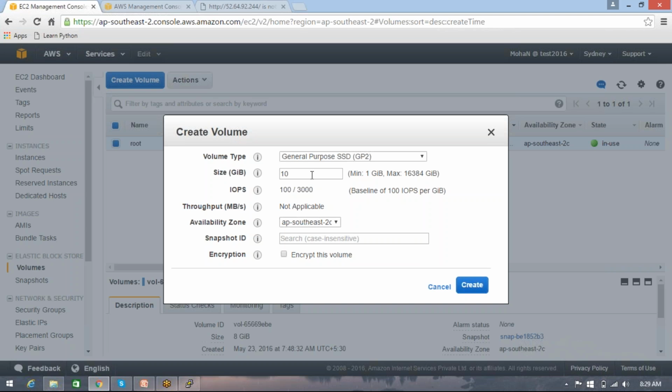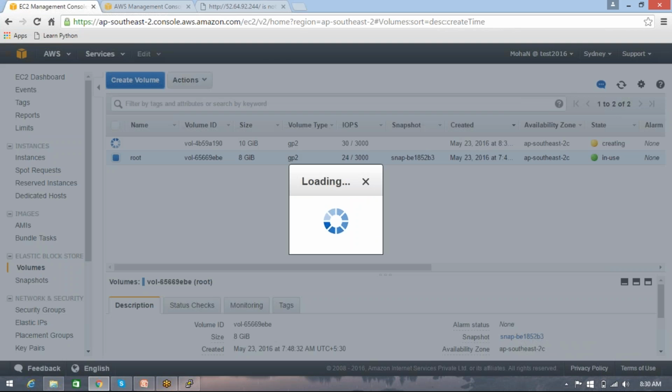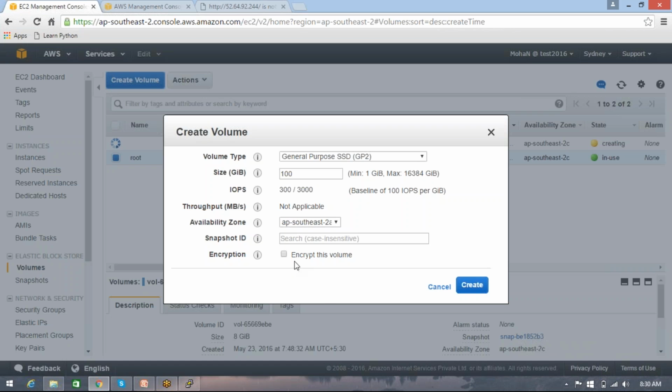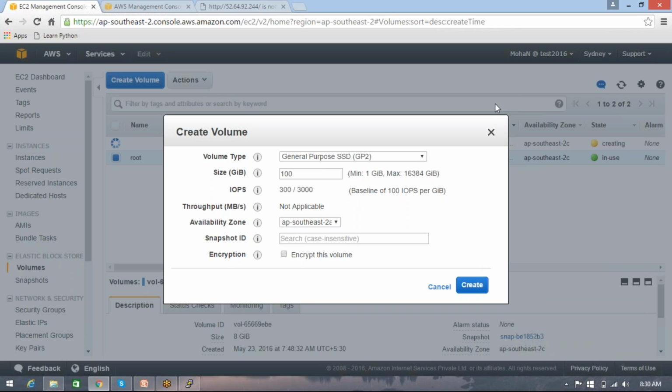But here, since we are just testing something and it is a free tier account, we do not go with huge size volumes because they are charged. So we wanted to test something, that's why I'm just going with a minimum size. So go create, yes. And if you wanted, there was an encryption option. If you wanted to encrypt that, you can encrypt by checking this box. Okay, but we don't want any encryption now.